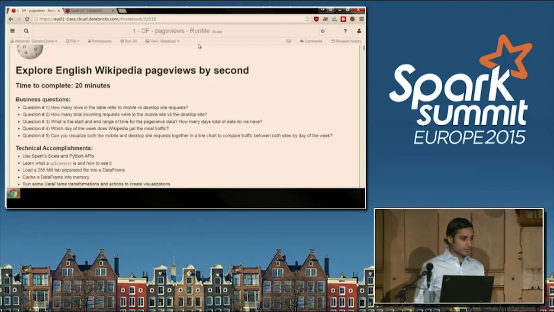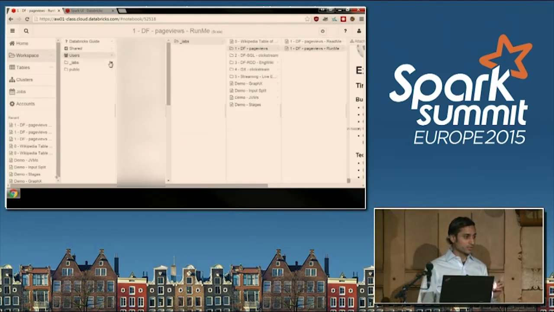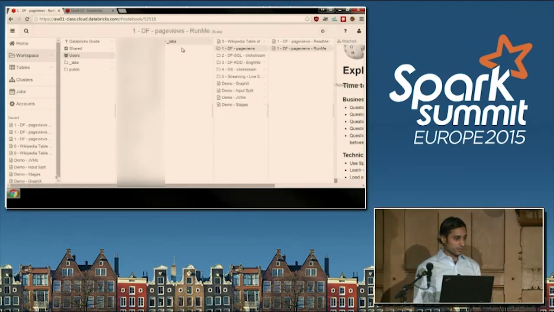So this is a good time to go ahead and launch your own version of this notebook so you can perhaps follow along. Remember, once again, you're just going to go to the Navigator button, go to the private users folder, find your own user folder. There should be a labs folder in there. Go to the first folder for data frames page views, and right there.